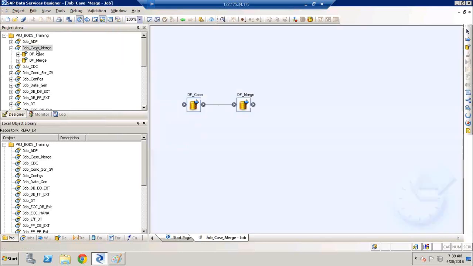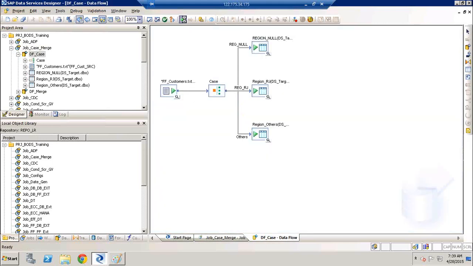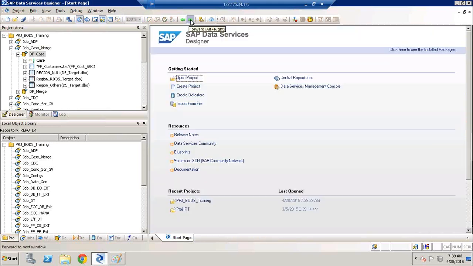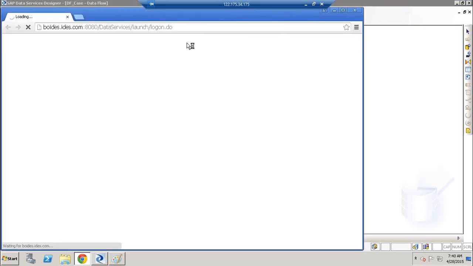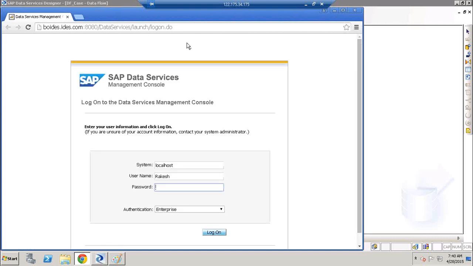Right, this is the navigator, backward and forward navigator. So if I just get into the job and the data flow, I can just navigate back or I can just navigate forward. This is the Data Services Management Console connection. From here we connect to the Data Services Management Console from our data services. Again, this is the Data Services Administration tool. It directly launches the Data Services Management Console.